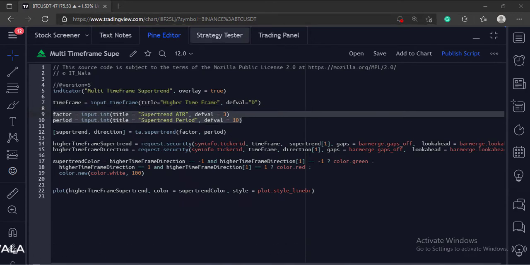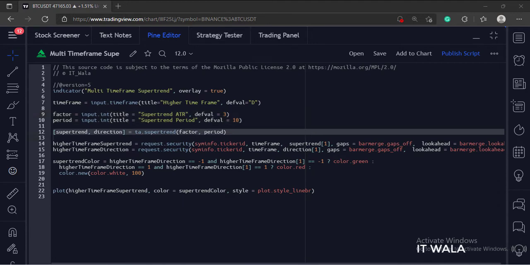Next, we use the input.int function to accept the user inputs for the ATR factor and the super trend period. Then we use the super trend function to calculate the super trend. This function returns two values. One is the super trend and the other one is the direction of the super trend.